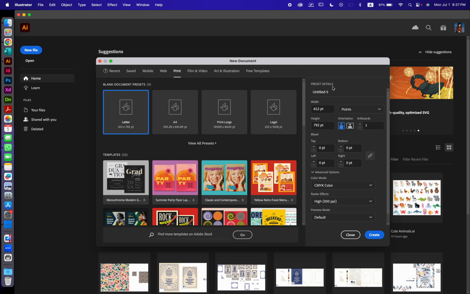Okay, so let's look at some stuff over here. Over here where it says points, these are your units of measurement. I always like to have my units of measurement in inches because I understand inches a lot better than points visually. So I find that to be a lot more helpful. We're going to be working on a letter size document, so your dimensions should be 8.5 by 11 inches.